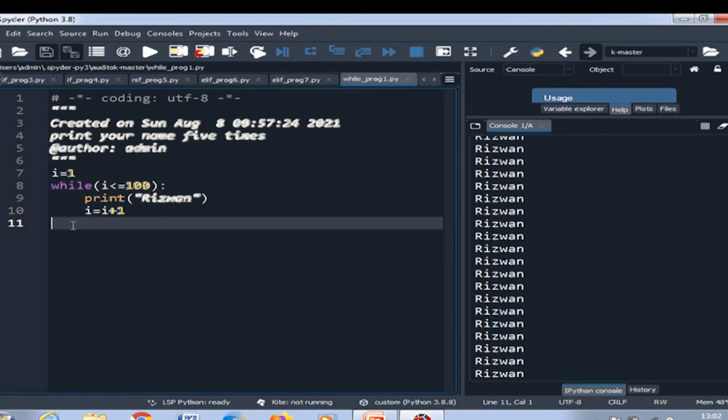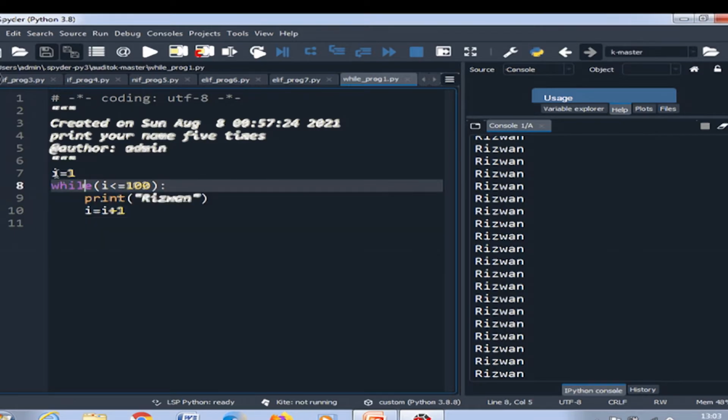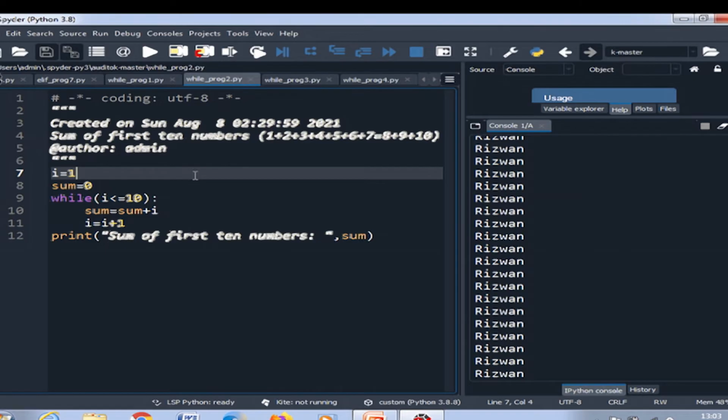So, while using a loop, you have to first determine from where the loop will start, then you have to determine where the loop is going to end, and then you have to determine the steps. So, this is a very simple while program, where I am printing the names for as many times as I want using the while loop. Let us see another example.